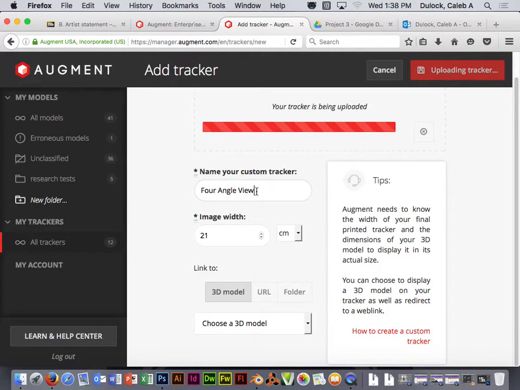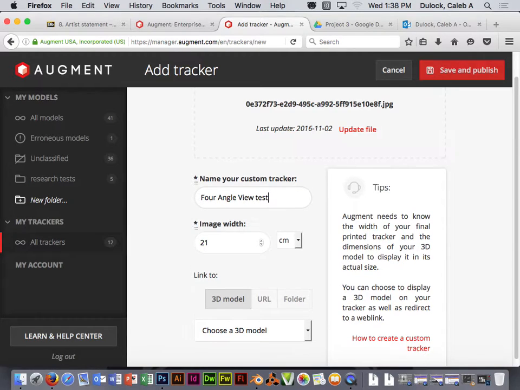And again, you should probably label this in case you change it. So I'm just going to call it 4-angle view test 1. Image width is important that you get this right. It should be set to inches, and you want it to be the same width as your printout of your tracker image. So your tracker is going to be an 8.5 by 11. So your width ought to be able to match whatever that is.